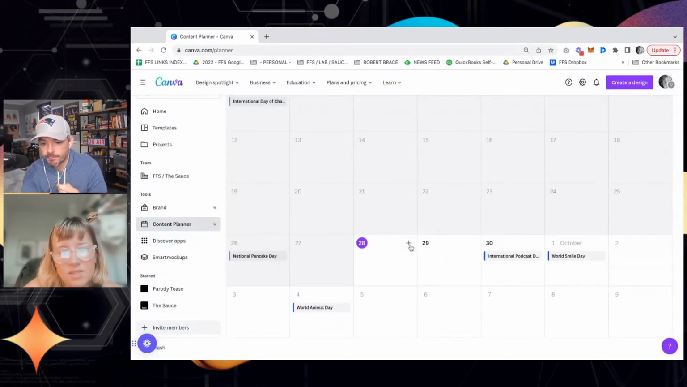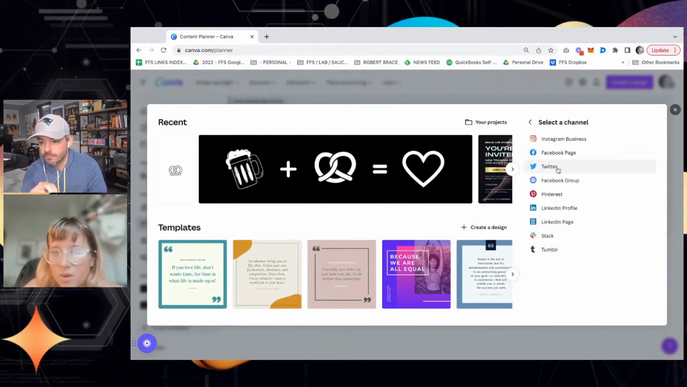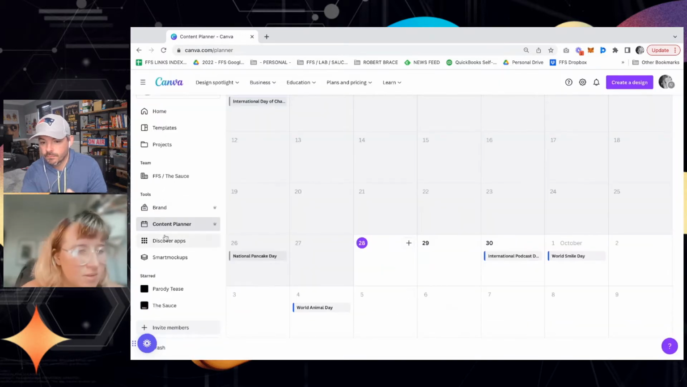And then, obviously, you can add your own content to it or write what it is. It says that you can schedule it. I don't know how. There you go. Okay. We'll have to come back to this because I think it's a relatively new feature. So that is the basics of this.